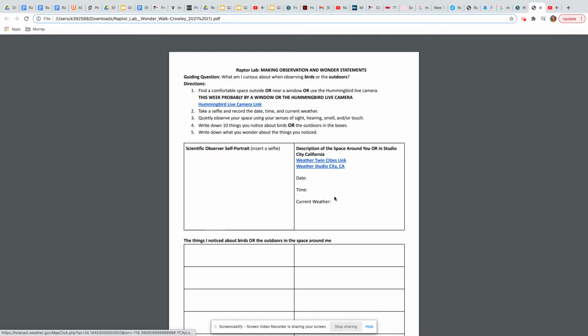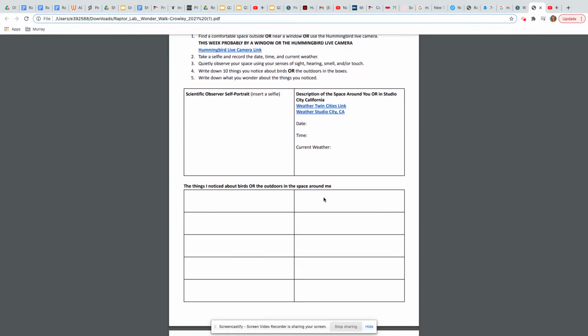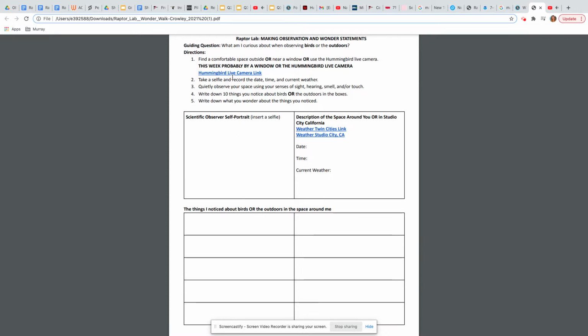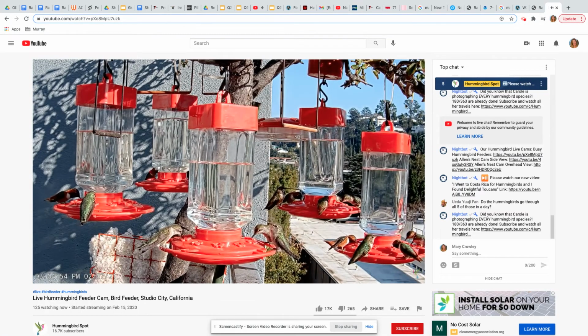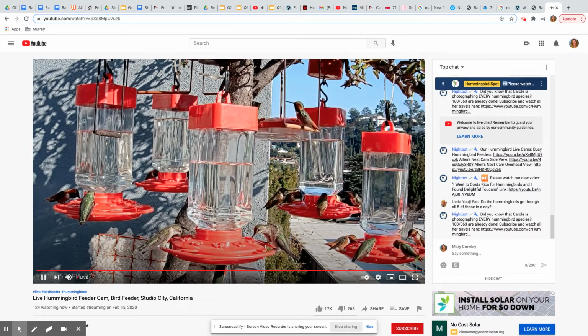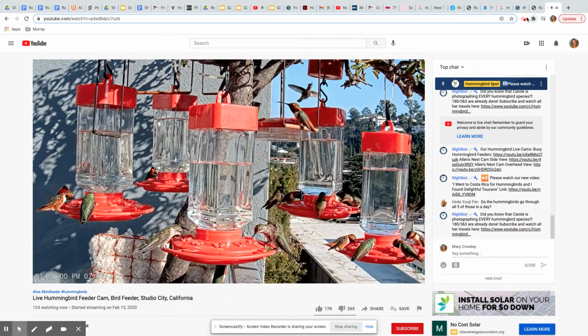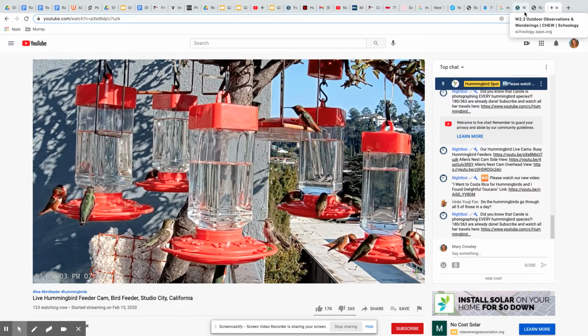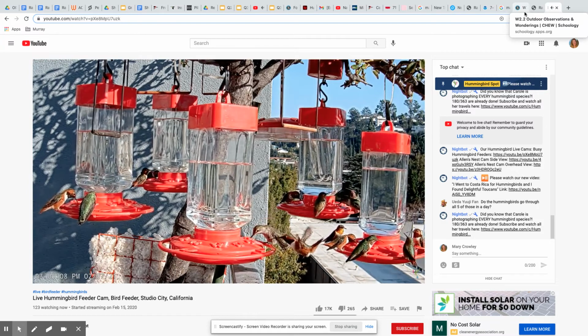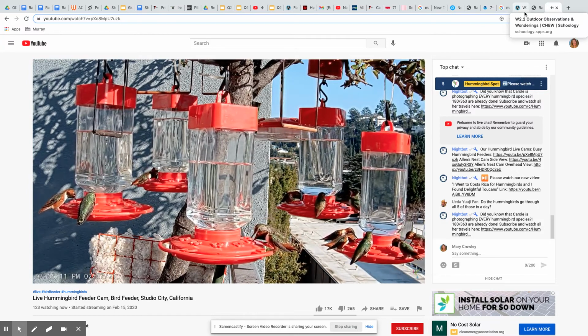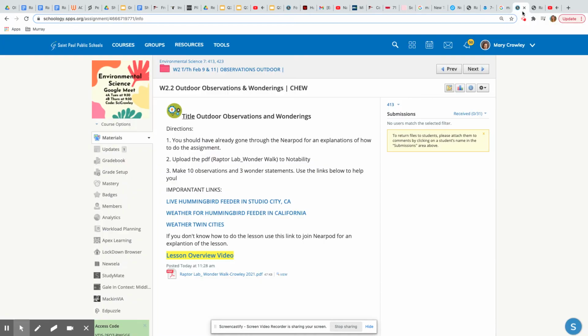So you are going to make 10 observations about birds. You can go outside, but it's going to be awfully cold. So you could also just look outside your window and make observations, or you can use the Hummingbird Live Camera link. So you can click on that and you can see all the cute little hummingbirds and you can make observations that way. So there's 3 different ways. Either go outside for maybe a walk and notice things, look outside your window and notice things, or use this live hummingbird feeder in California, Studio City, which is right near Los Angeles, California. Obviously studio, because that's where they make a lot of movies.